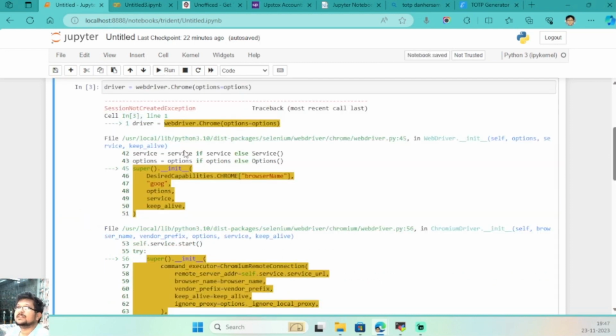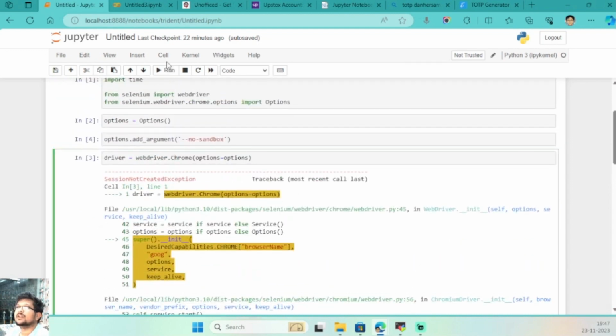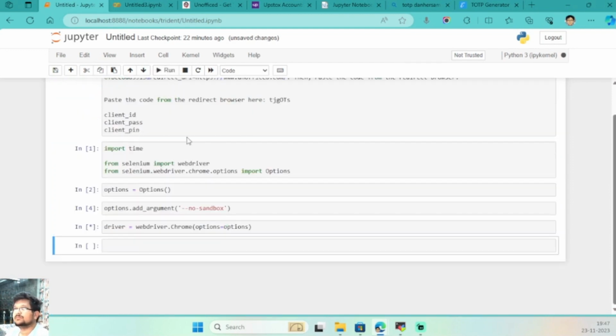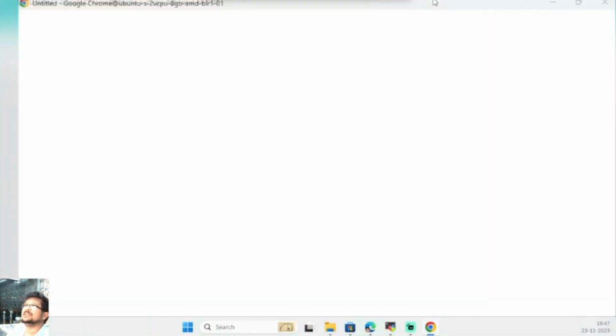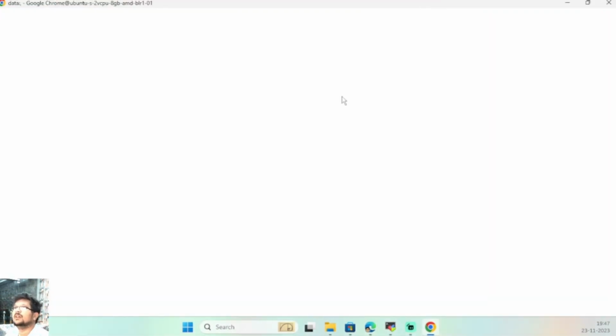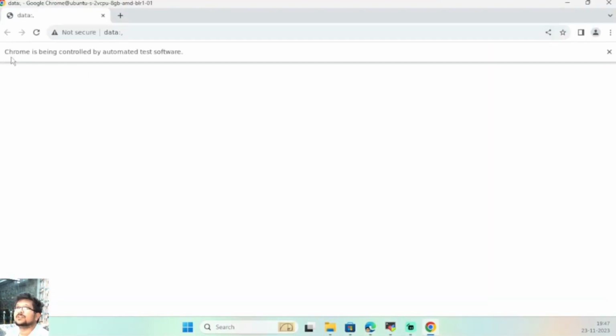So let me disable the sandbox feature and let me try to run it. It will take some amount of time to run. You can also disable the pop-up blocking and the display info bar kind of stuff. See, it came. It's showing that Chrome is being controlled by an automated browser.